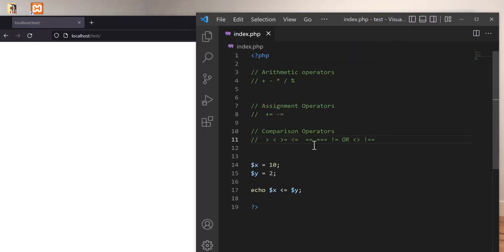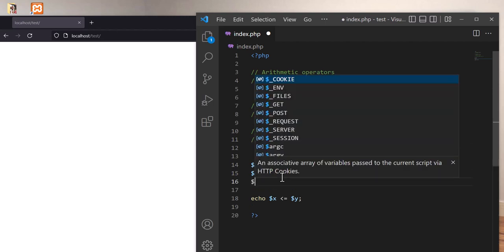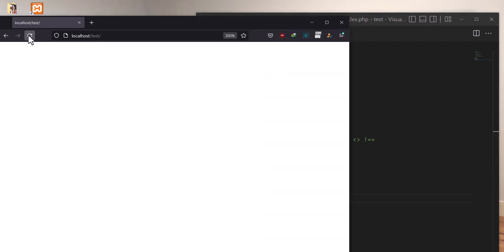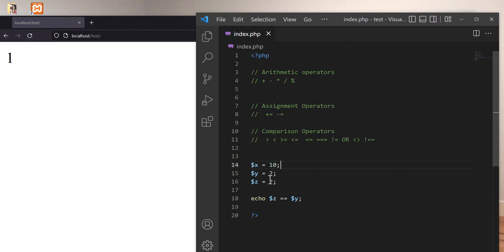Now let's try the equality operator. I'll add one more variable to this. I'll add a z, and I'll set this to, let's use 2. And let's change the echo statement to the new variable. So I'll say z is the equality operator. So z is equal to y. And let's save this and refresh. And it's giving us true because z and y are both 2.